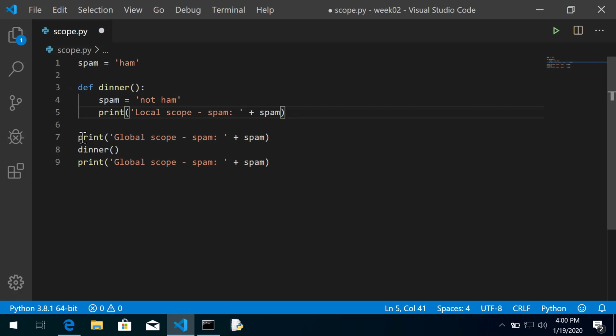Great. We're going to jump down to line 7. We're going to print the value of spam at the global scope. Then we're going to run the function dinner. Jump to line 3, go into this local scope where we change the value of spam to not ham.